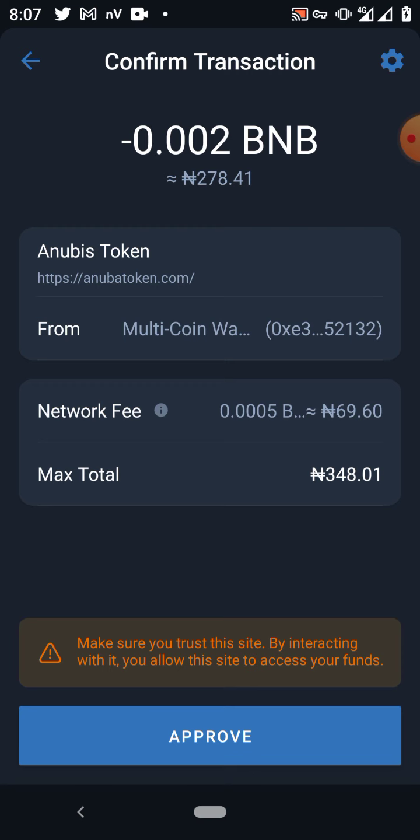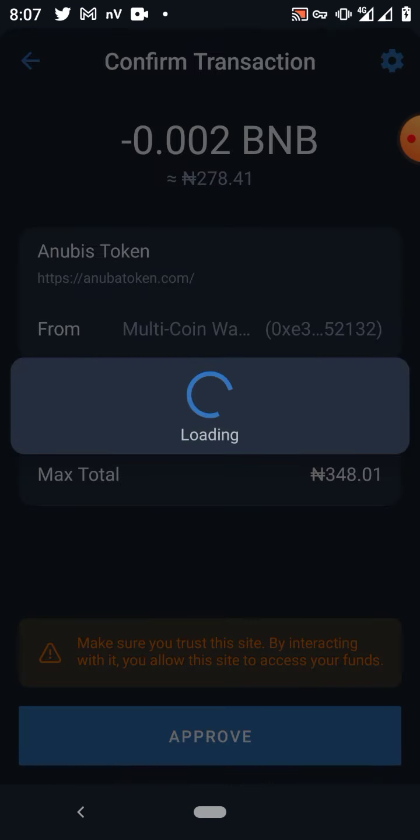So they're going to charge you a very little amount. In this case, you'll be charged 348 naira in total for the network fee and for the airdrop. So you click on approve, right?